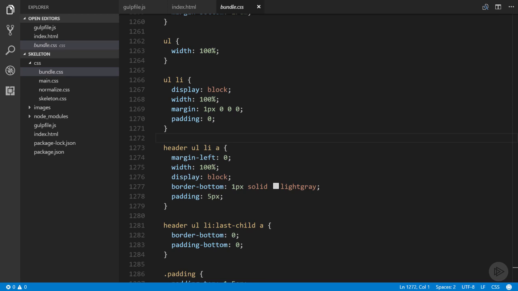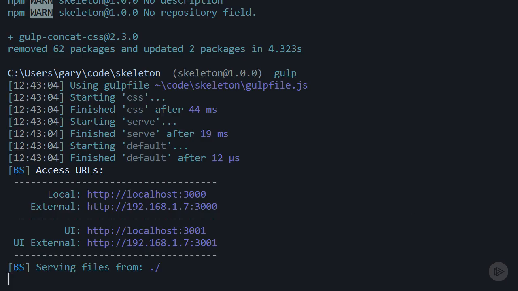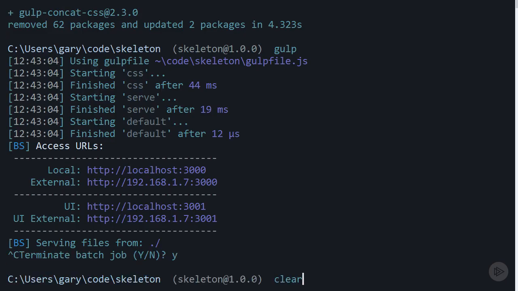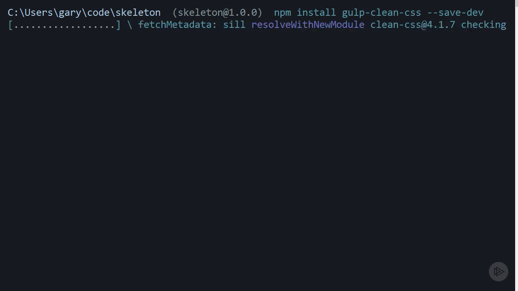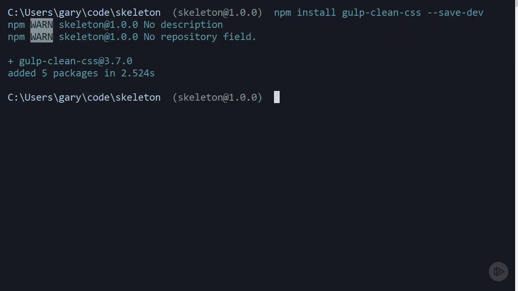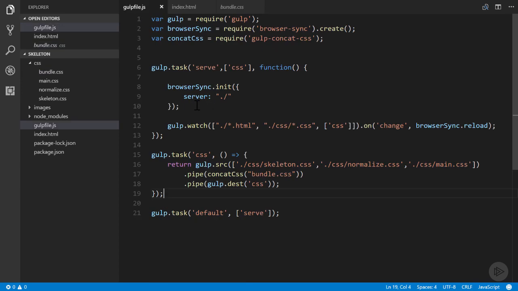So let's go back to our console. We'll hit Control-C to stop this. And then we'll run npm install gulp-clean-css and save it once again as a development dependency. Then once finished, we'll head back over to our gulp file. We'll create a variable: var cleanCSS equals require gulp-clean-css.